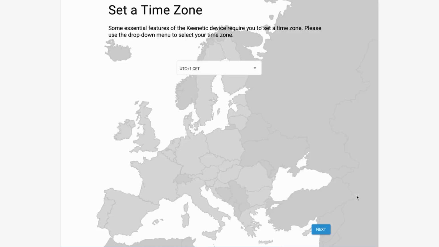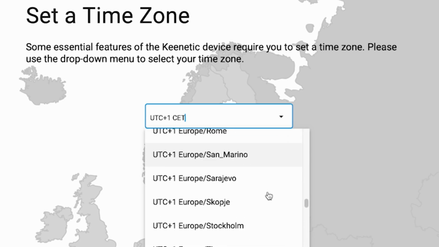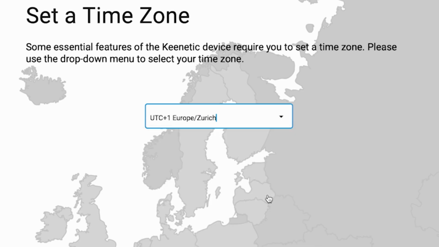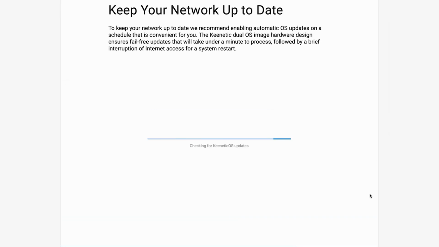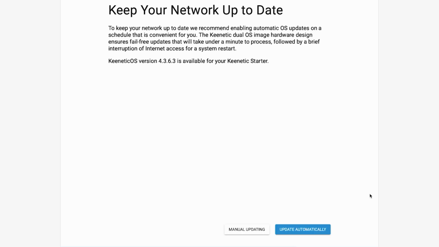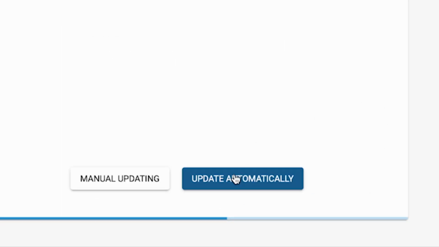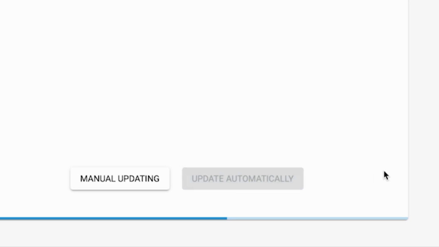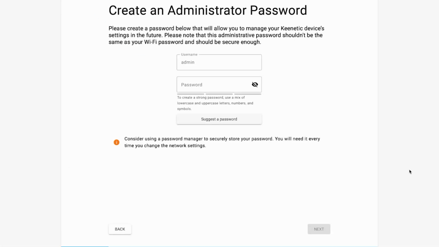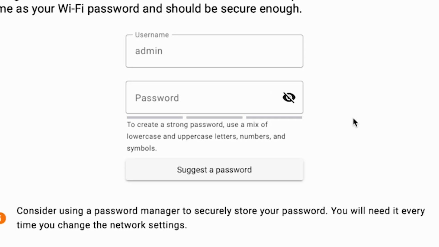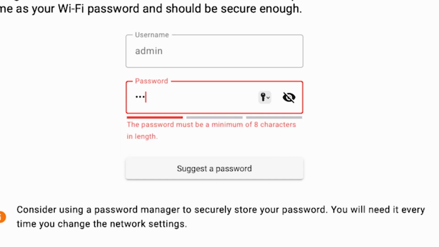Next, you need to select your time zone. If you do not know which one you have, choose any. It only affects the router update time. And click the next button. On the next page, the router firmware version will be checked. If a new firmware version is available, click this button. On this page, create a password for logging into the router admin panel. Your username will be admin, and create a password yourself and enter it in this field. And click the next button.